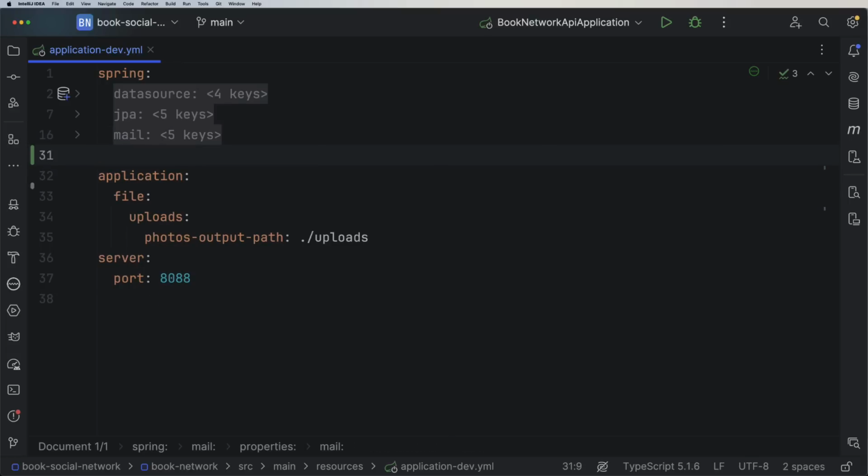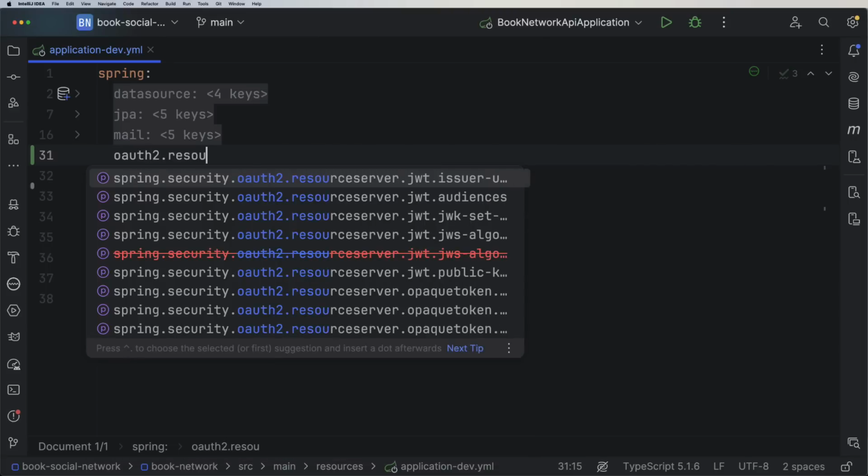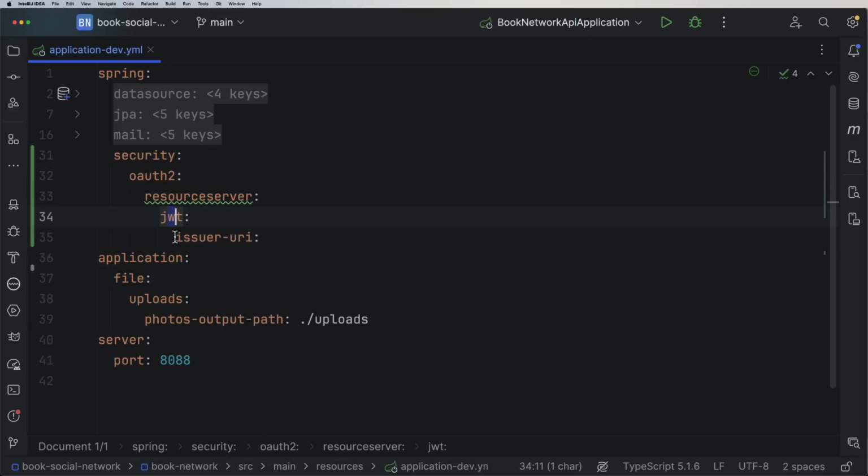And now in here, under Spring, so like Spring and then OAuth 2 and then resource server and then JWT and then issuer URI. So this is the property that we need to add. So again, Spring security, OAuth 2 resource server, and then JWT and issuer URI. So here all we need to do is to provide the URL of our issuer. So the issuer is like which server or which resource server is responsible for issuing a JWT token.